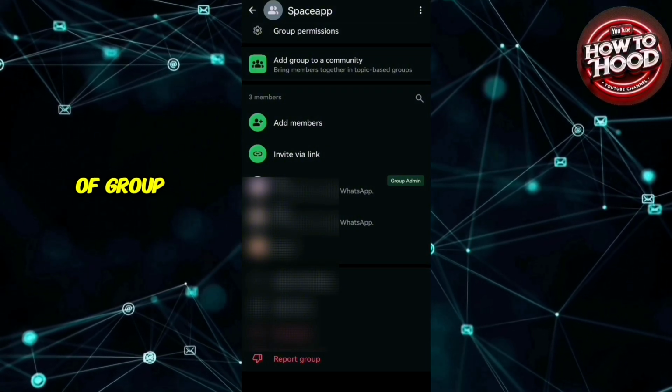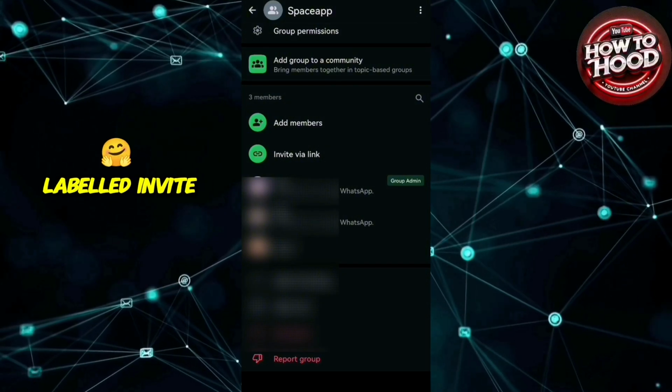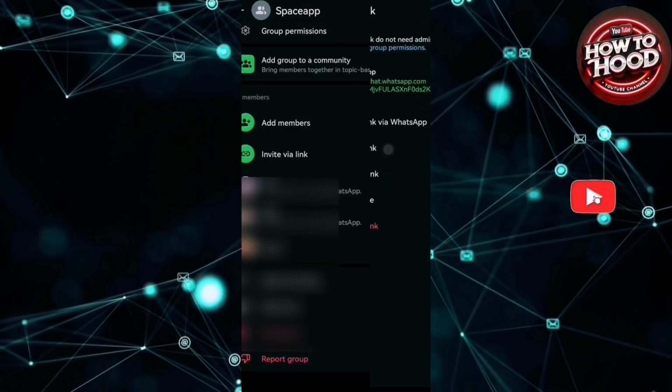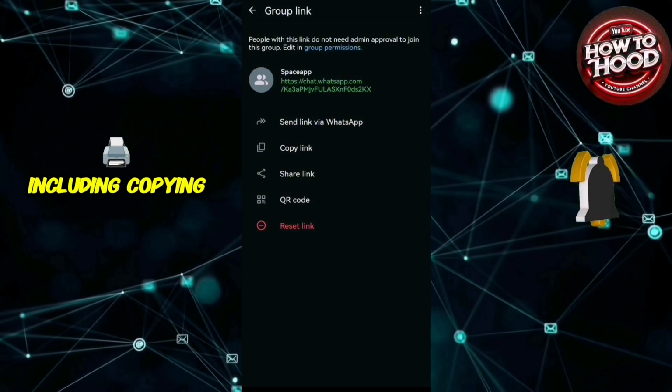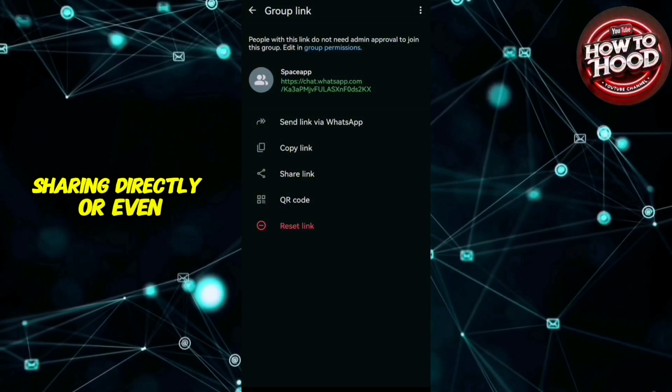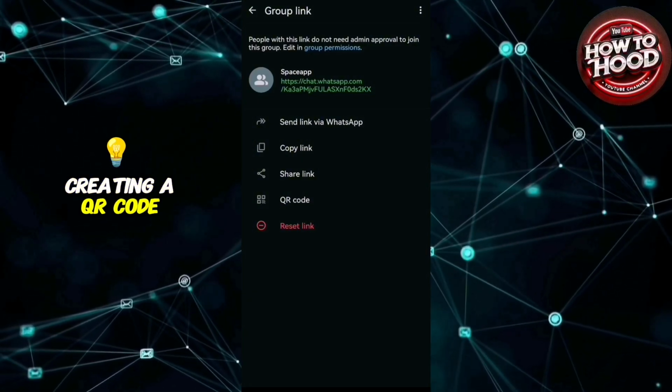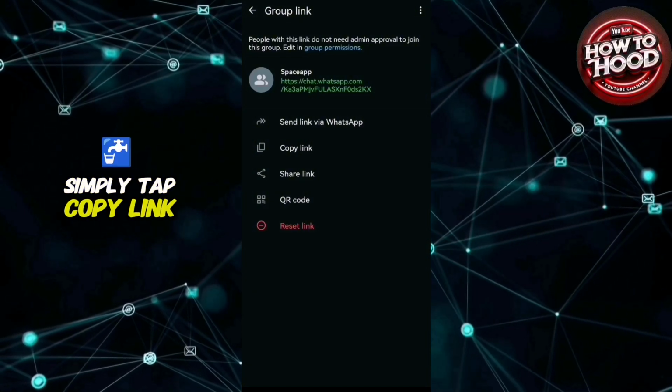Just above the list of group members, you'll find an option labeled Invite to Group via Link. Tap on it, and you'll see a menu with options to share the link, including copying it, sharing directly, or even creating a QR code. To copy the link, simply tap Copy Link.